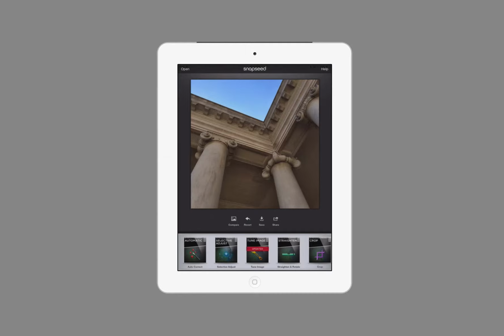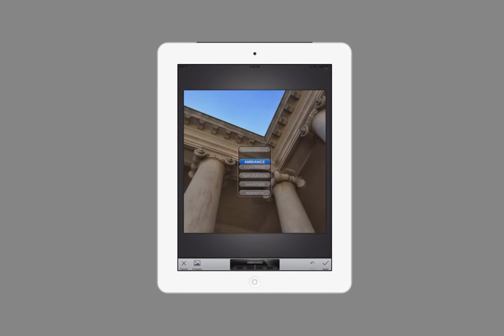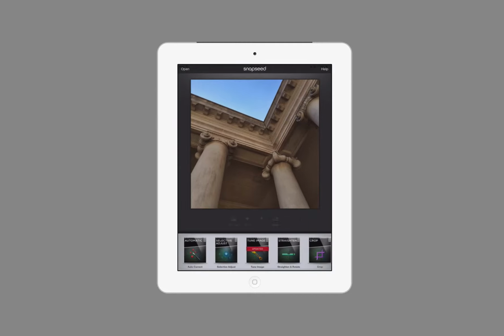I'm also going to go back into Tune Image again, and I'm going to do contrast. So you can stay right in here and keep working. So here I've done contrast. I don't have to leave. I can go up and find something else. Maybe I want to increase the warmth. Warmth is basically white balance. They removed white balance and changed it and called it warmth, but it's basically the same thing. I'm going to apply it with the check mark.